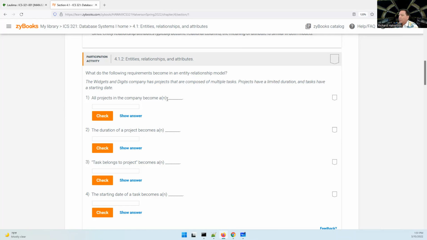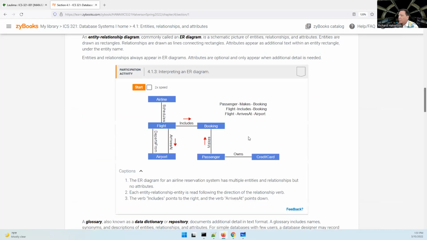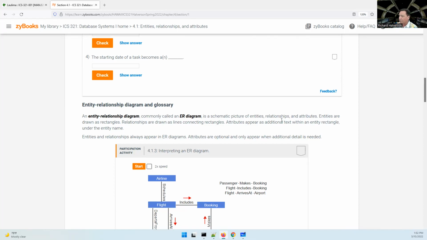All the projects in the company become an entity, right? Okay, so make sure you click through these so you get all the points. It's really sad when people don't realize that all they've got to do is click through the things, and instead of getting an A-, they get an A, that kind of thing.